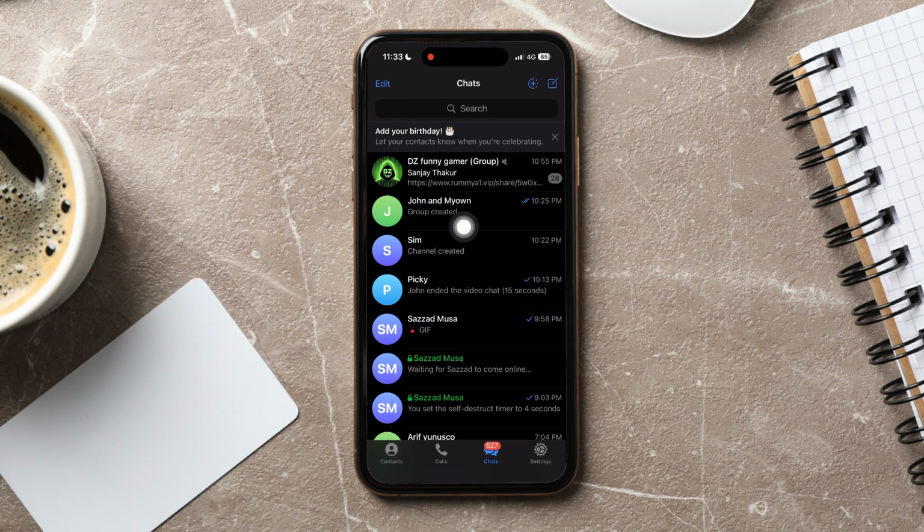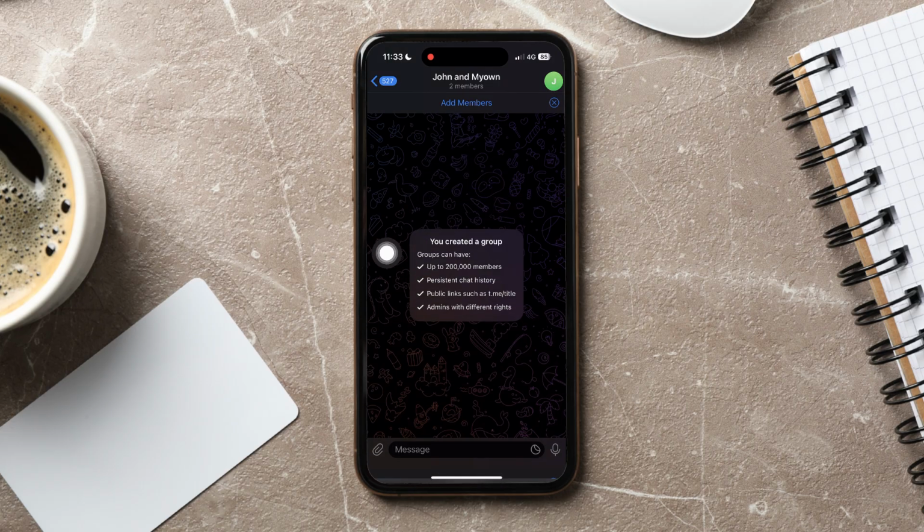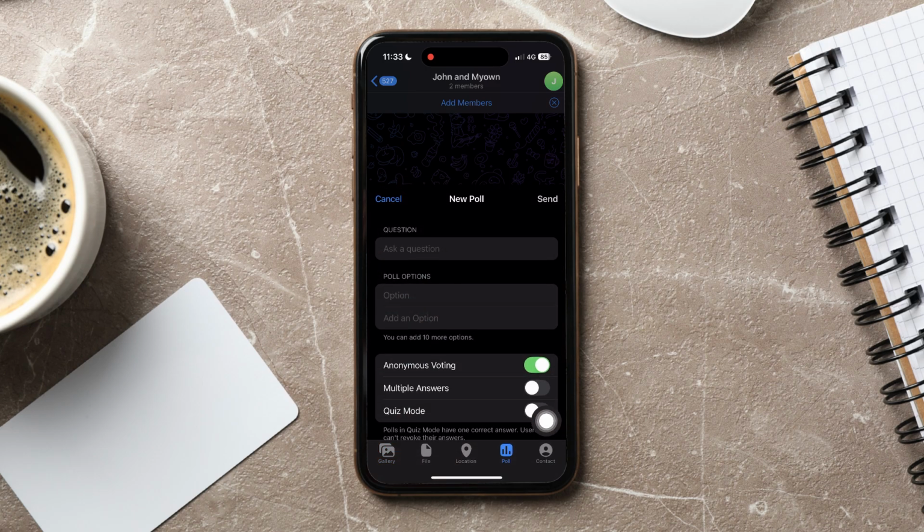Open any group chat from here. Then, go to the bottom left corner and tap on the attachment icon beside the message box. You can choose photos or videos from your camera roll over here to send it in the chat. Now, tap on the poll icon at the bottom.